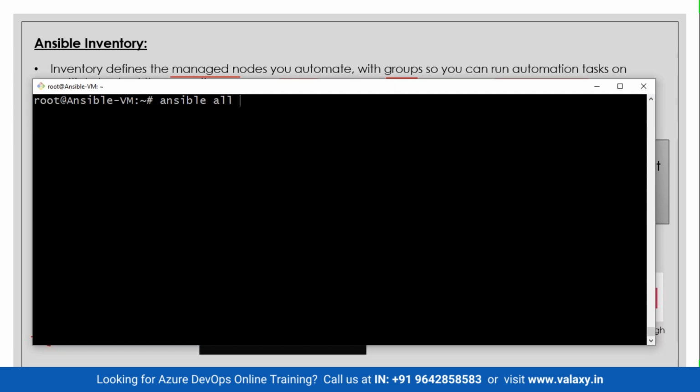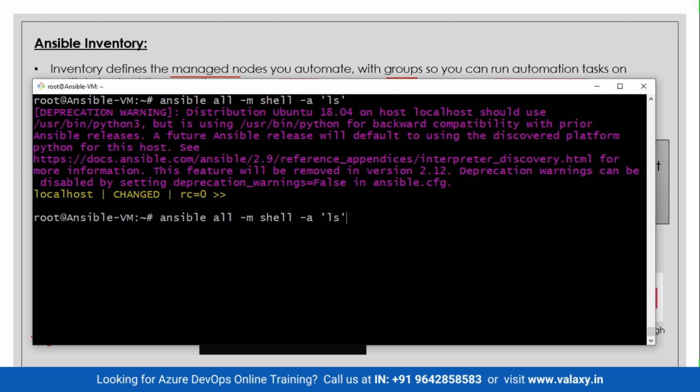Let's use the default host file for now. -m shell -a ls. Yeah, I'm getting an output. Maybe some typo. Okay, let's do a touch home DevOps. This is the home directory, guys, for the user which we have created. Then I can have test.txt.